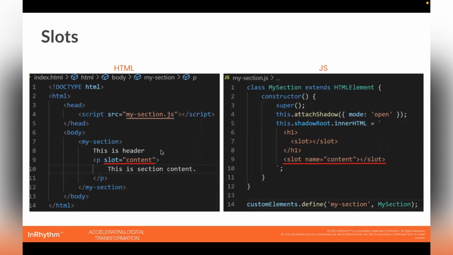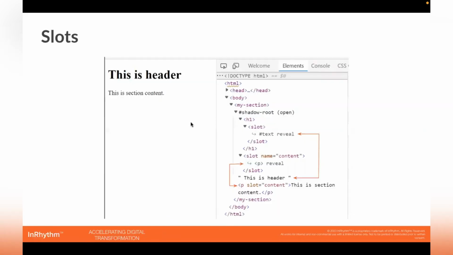On the HTML file here, if we pass anything as children and don't define the slot attribute, this header message will go to the default slot. And this P element has a slot attribute with the name of that slot, so this P element will go into the slot with the same name. Here is the result rendered in the browser.